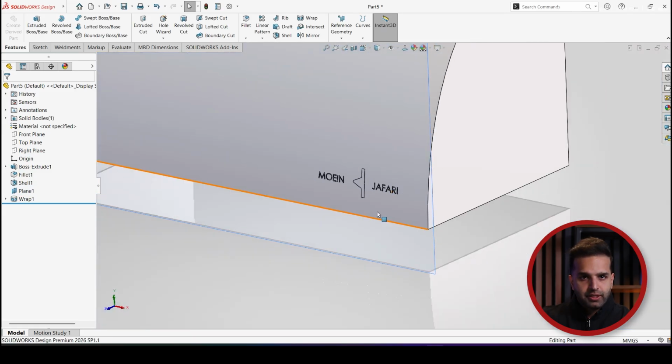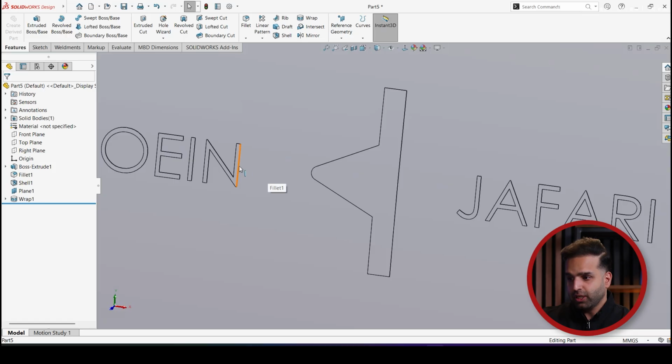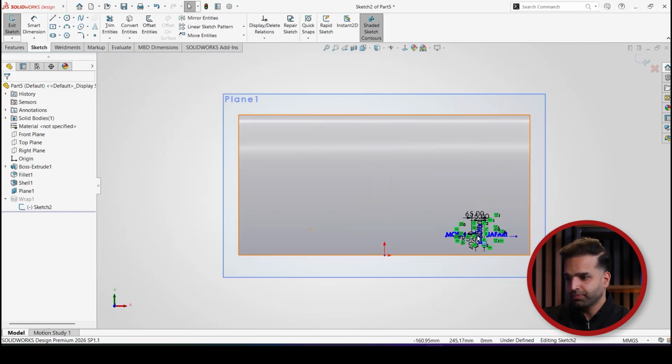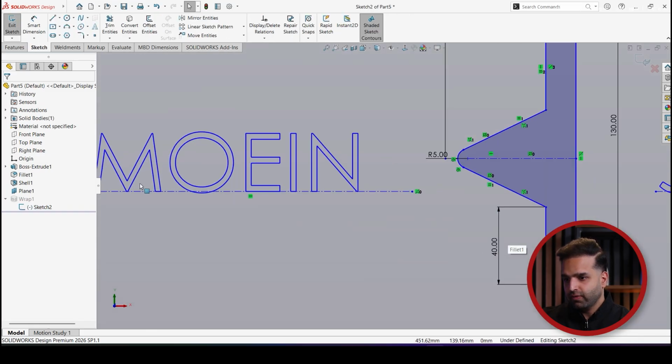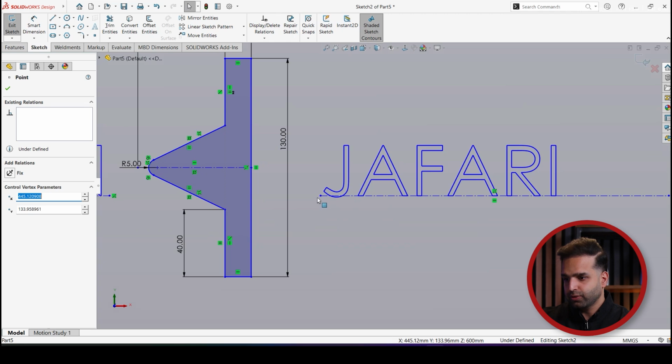You can edit the sketch anytime you want. For example, I think the spacing between my names are a little too much. So I'm gonna select the sketch and edit it. Right now, if I want to bring it closer to the shape, I can grab these 2 points.